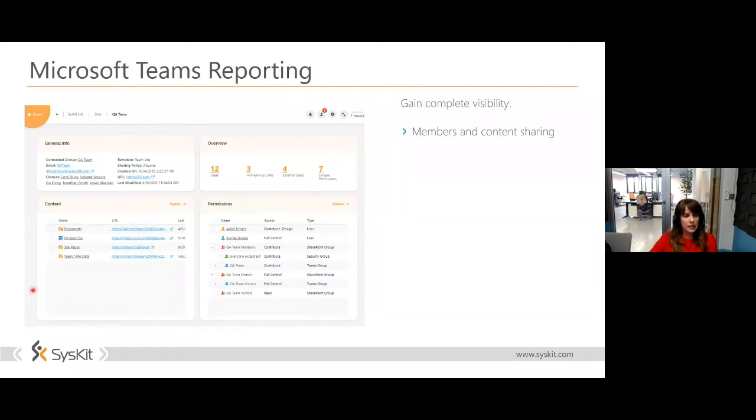And if you see a little red square on any of these documents, this signals you that permission inheritance has been broken here, meaning that someone outside your team has access to this file, and you can easily drill down and check for more details.